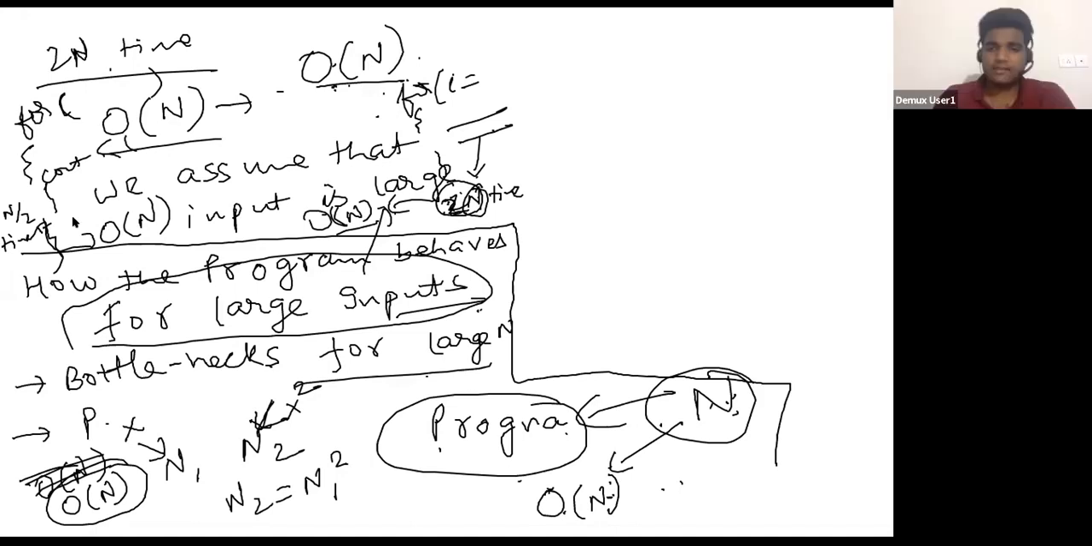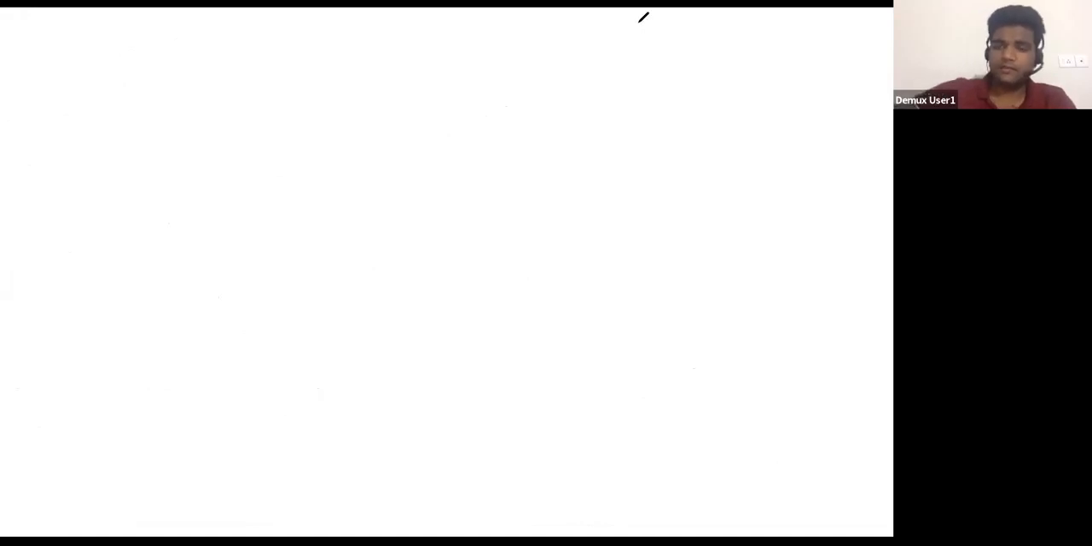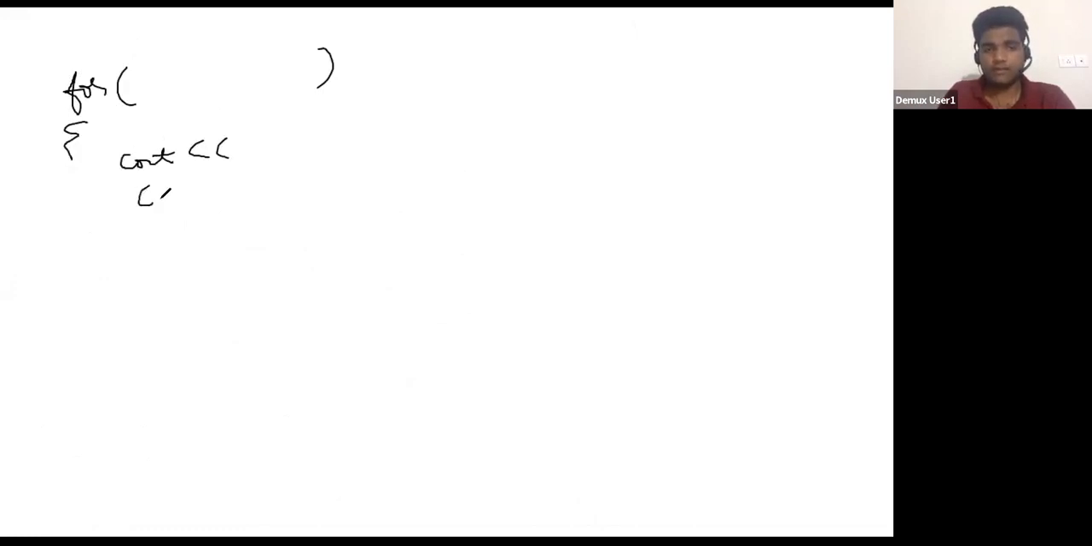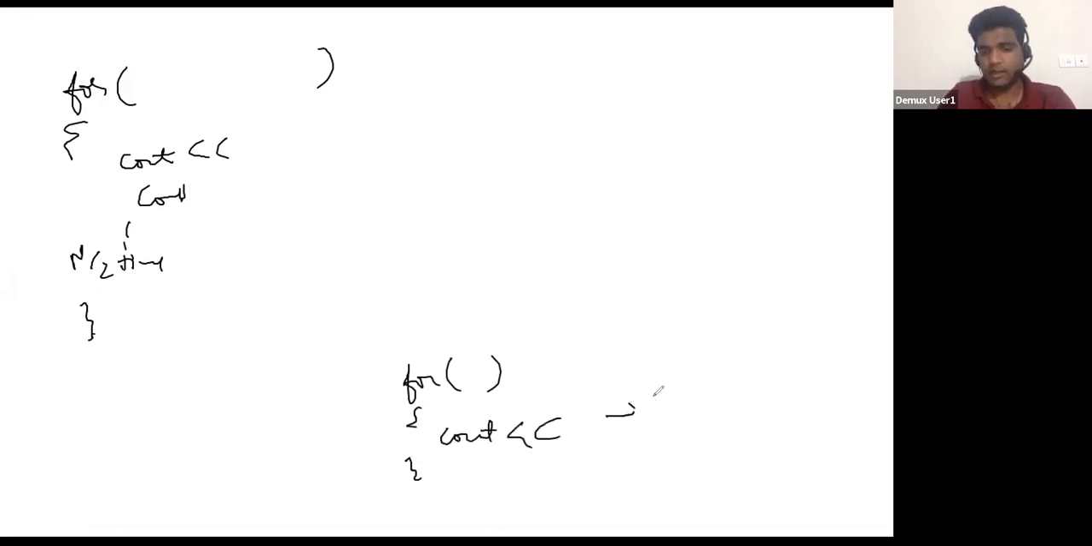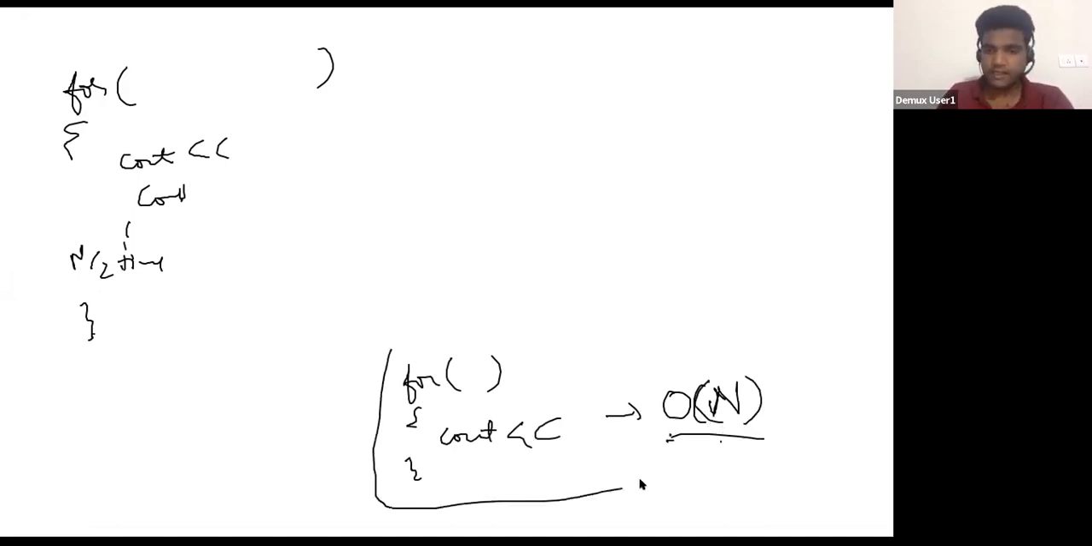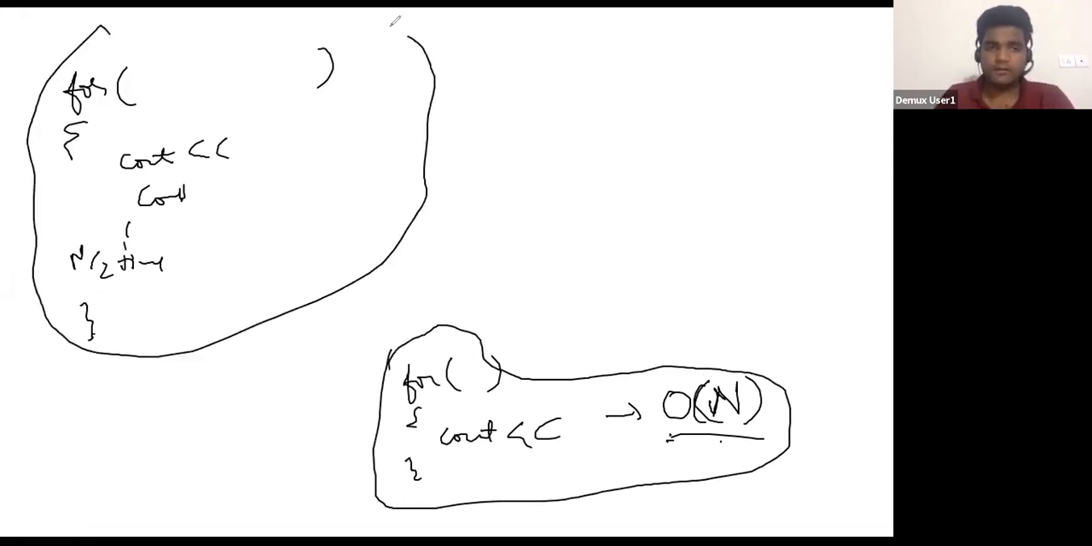The question is, let's say in the for loop that I was taking as an example, previously I was doing cout 2 times. Now I am doing cout n by 2 times. Previously the program was a for loop with one cout, and we said that it runs in order n. What does that mean? That means that it grows linearly with the size of the input for large inputs. That's what we mean in English. So now I am asking, what is the complexity of this program?